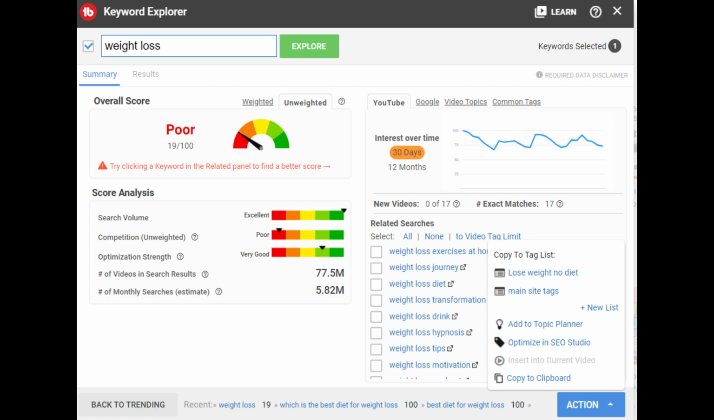Although there are almost 6 million searches per month, there are almost 80 million videos that we would be competing with for those keywords. What Keyword Explorer is telling us is that weight loss is what our audience is typing into YouTube search boxes, but we need to include step 2.